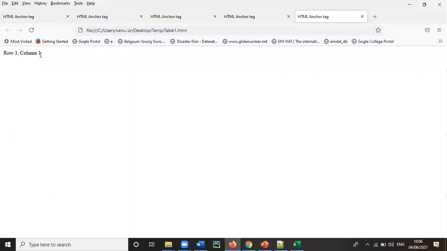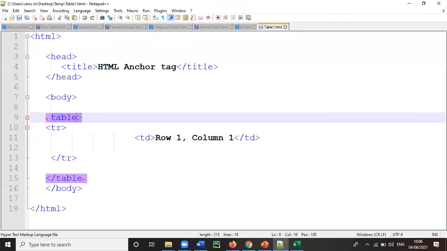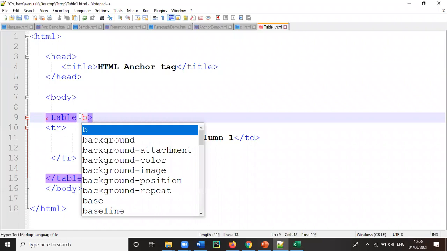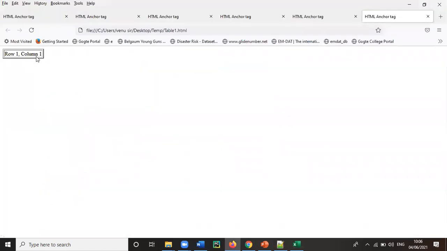You can see row 1, column 1, but you cannot see the table here because by default the thickness of the table border is 0. So the border will not be drawn. Then what you're supposed to do is use an attribute called border. Give the border thickness as 2 or 3. You can see here now one table is added with only one particular row. One table with one row. The content is row 1 and column 1.